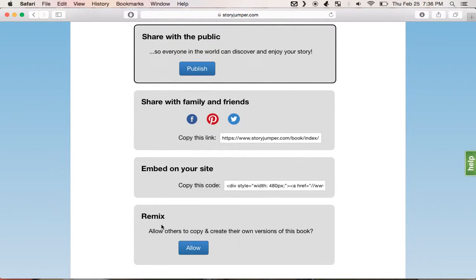You can also use the remix option, which allows others to copy and create their own versions of your book. So this gives a very wide range of what you can do with the books, and it also gives that student a lot of excitement and accountability to take with that.